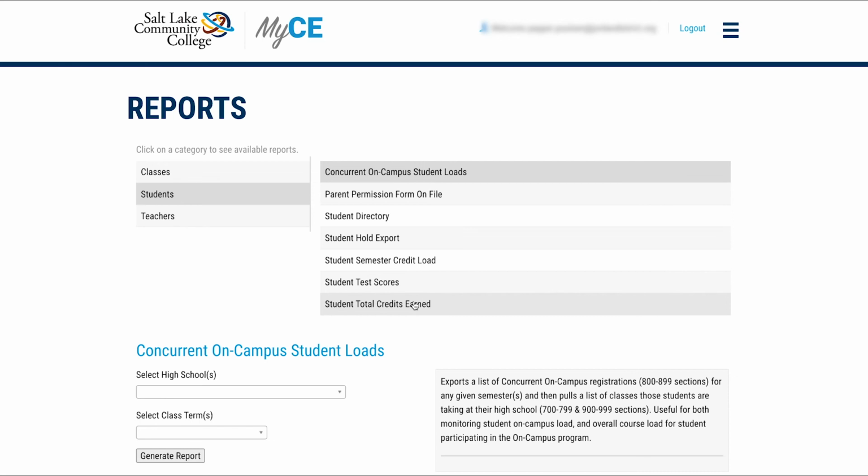That then allows them to see if there's any red flags. If there's a student that's taken 12 or 15 credits and they have a 1.8 GPA, that's a problem, and they need to have a conversation with that student. So that just gives you an idea of some of the reports that exist within the MyCE system.